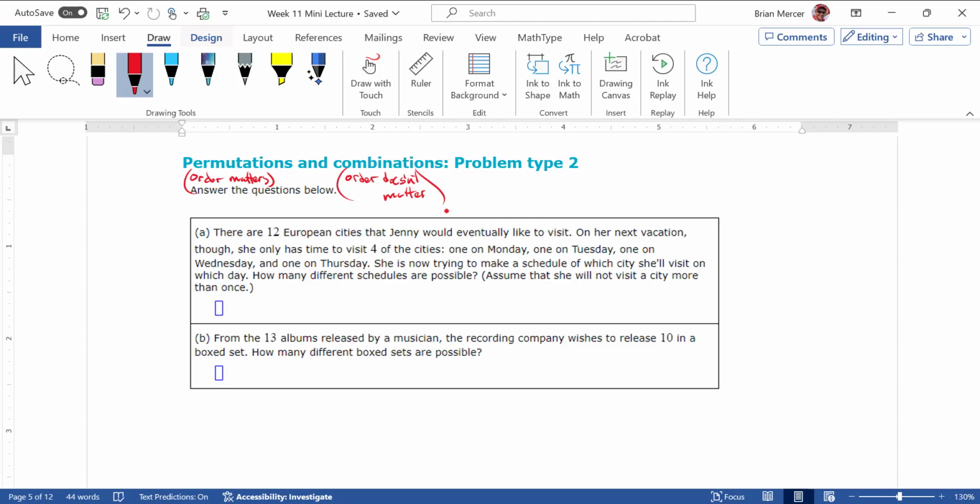But the question is, how many different schedules are possible? So it certainly would matter if you go to one city on one day and then another city on another day, and then you mix that up with a different option, and you could flip those around, and that'd be an example of another schedule. So in this scenario, the order definitely matters in terms of just planning how many different schedules are possible. And so this is an example of a permutation. You're just trying to figure out how many different schedules are possible.